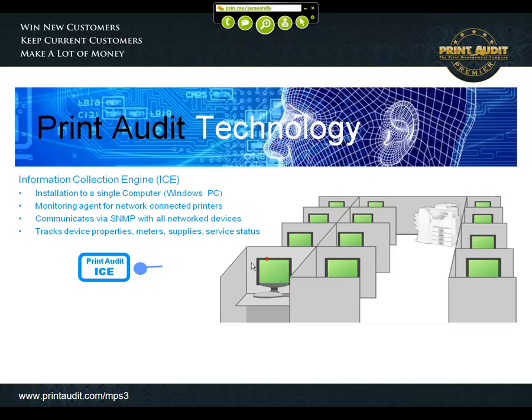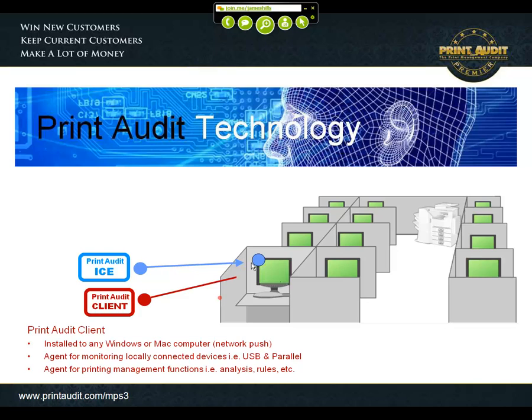So to track all the networked ones, you're using the ICE, right, and the Facilities Manager. We have our other program called Print Audit 6, which is a client-based application. And what that does, so you install a small client to each of the workstations in the environment. And once that client is installed, it will track 100% of what's taking place from that workstation, including all the locally connected devices.